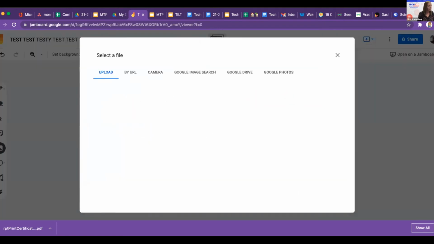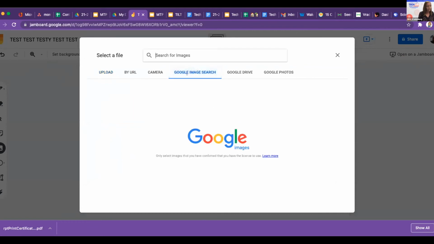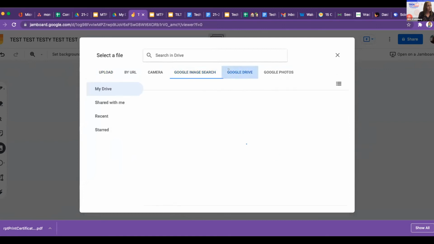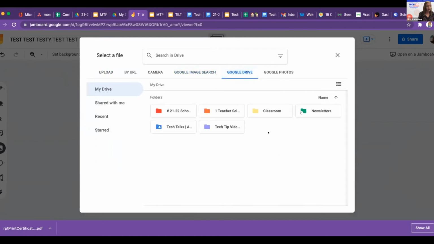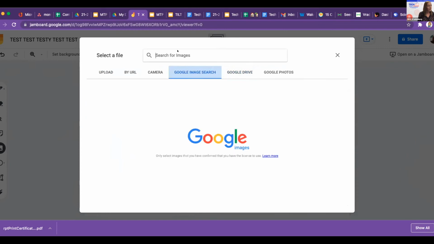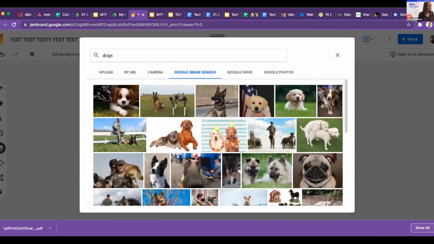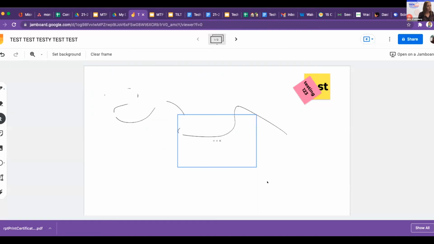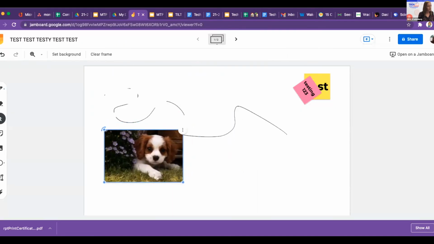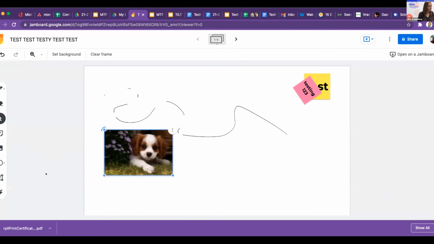We can also insert images. We can do that from our camera, a Google image search, so we know it's safe photos, from our Google Drive, or even from our Google Photos. So I could type in dogs from Carrie's example, and I could put in the picture of the dog, and it would show up here on the Jamboard. And again, I can size it or resize it. I can put in a text box, and type things, and move that text around to label things.